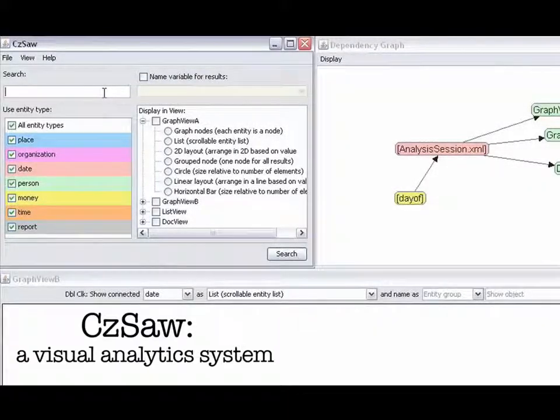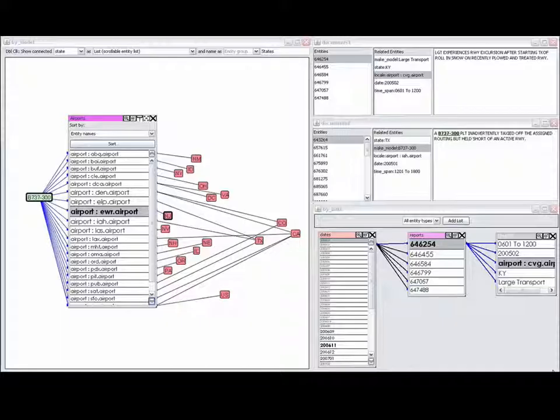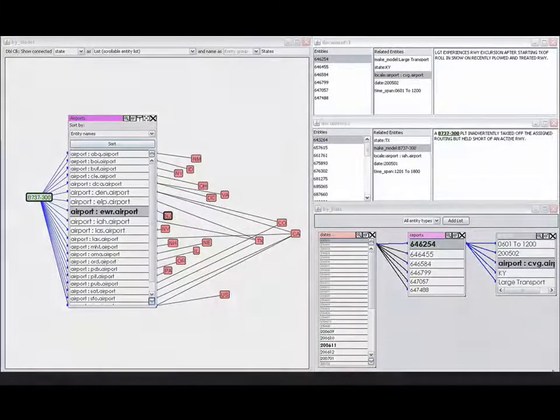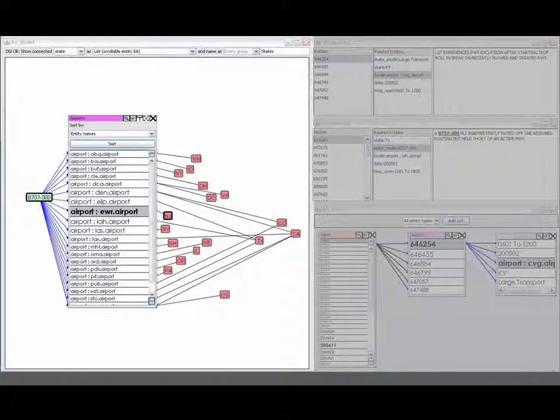We introduce CZsaw, a visual analytics system for investigative analysis problems where the data consists of collections of documents containing identified entities of various types. CZsaw's four major components are: first, data views derived from ideas in Georgia Tech's Jigsaw that display documents, entities, lists of entities, and node link visualizations.